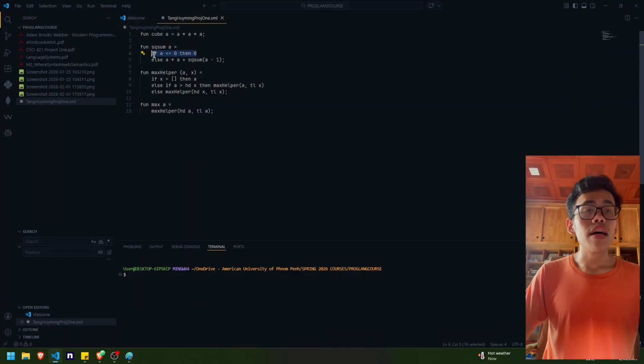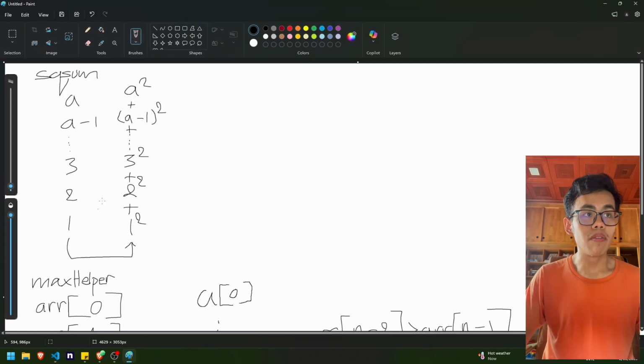If it's at base case of 0, then it starts going back up. Not base case of 1. The graph is a little wrong. It's supposed to be 0 here and then plus 0 square right there.